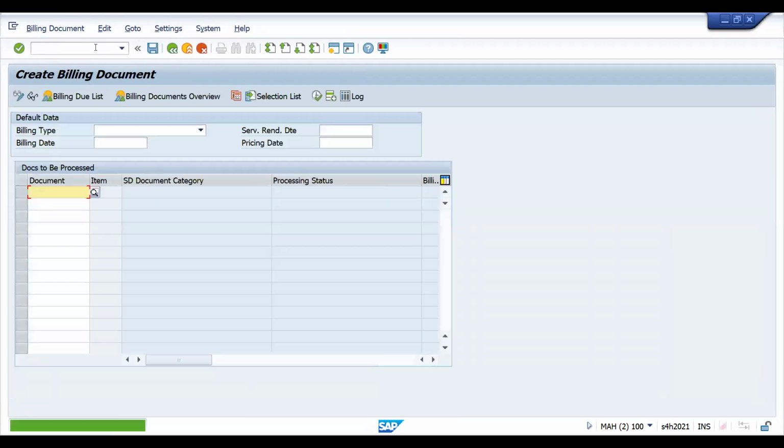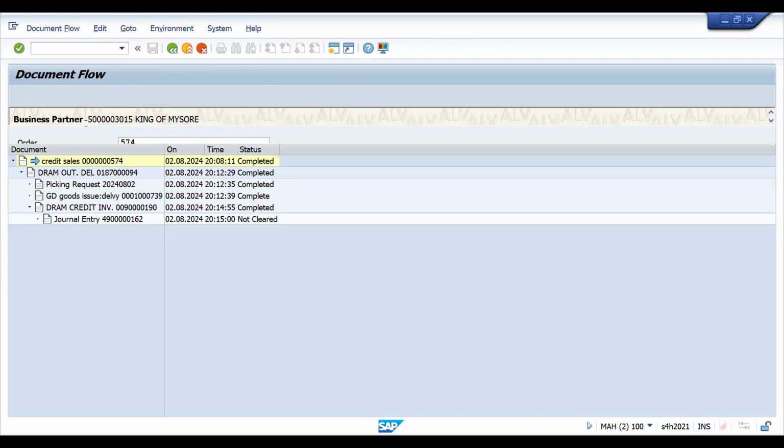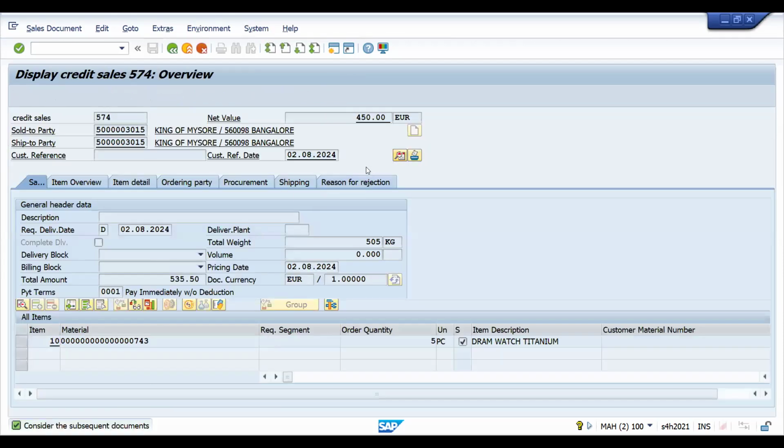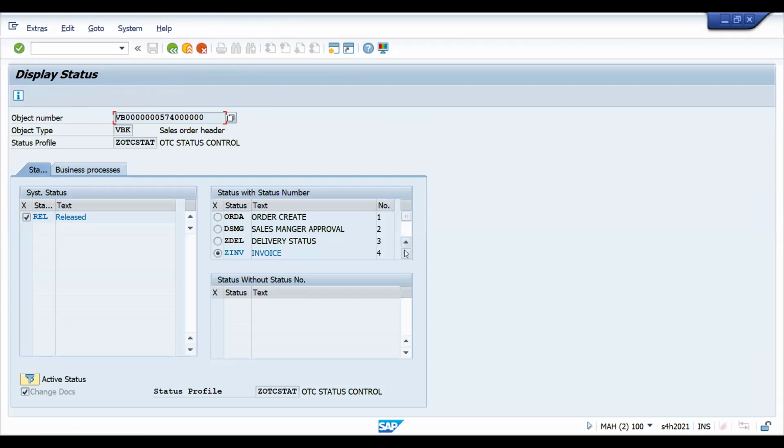Now go to VA03. You are able to see all the different sets. I'm sorry, wait a moment. I just clicked on the document flow. You can do it like this. Let's go to the sales order. Let's go to the header. Go to the status, object status. You can see it's in final status. This is how you can do the status control on the S4 HANA system.